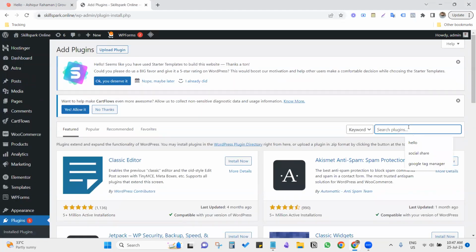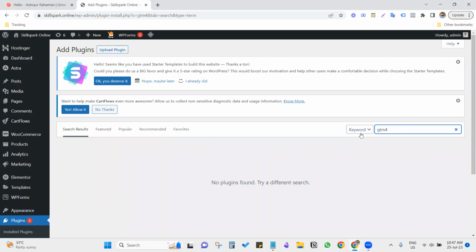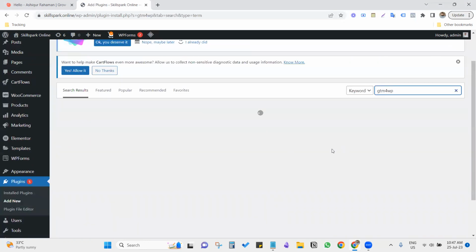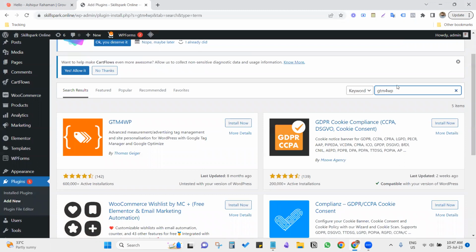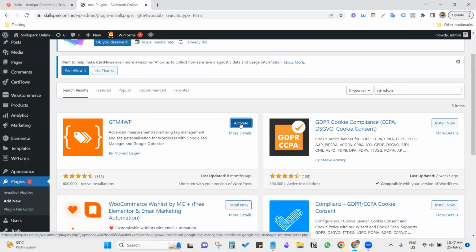From here, type GTM4WP. Yes, GTM for WP, then you will get this plugin. This is uploaded by Thomas Jaiger. Now click install now, then click activate.